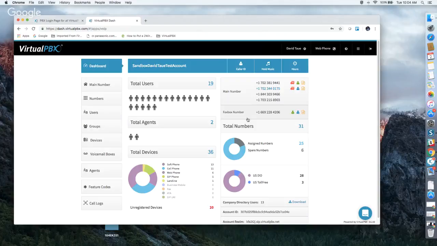Main number, so this is showing you all the main numbers on this account. All of these numbers behave the same way. So they'll have the same main greeting, they'll have the same initial call routing, same hours of operation.